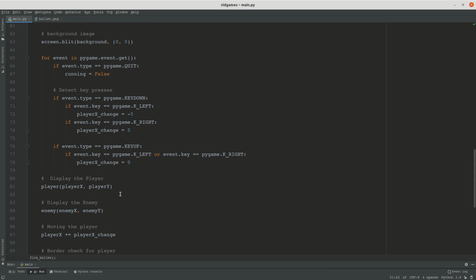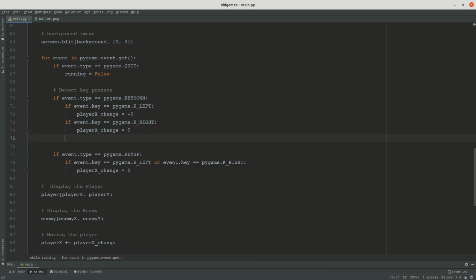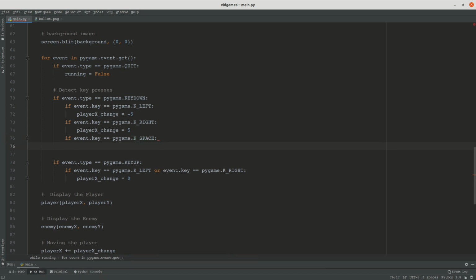Okay, so what we are going to do is in our while loop, we want to detect some key presses. So over here, we can just copy this. Paste it, and instead of K right we want K space. Whoops, what happened here? We want K space. Okay, we want space. And what do we want to do when the space key is pressed? So we want the bullet to fire.